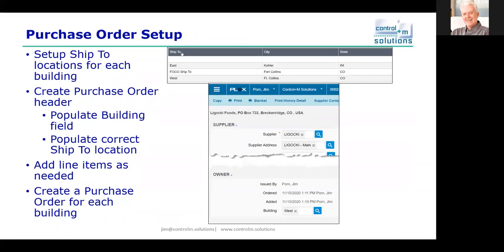Next part of setup is our purchase orders. On the purchase orders themselves, we're going to have to set up a ship to location for each one of the buildings. So the ship to location should be, we give it a ship to code and an address of where we're going to actually send the parts to. So you can see we've got an east ship to and a west ship to. That's fundamentally where our purchase orders are going to direct our suppliers to actually ship the parts to.